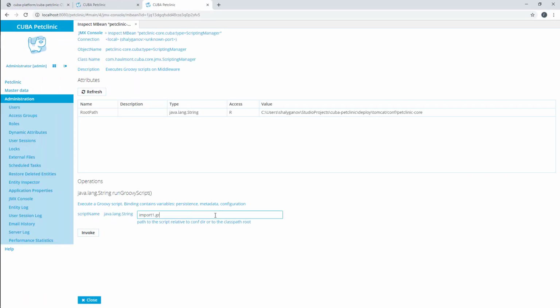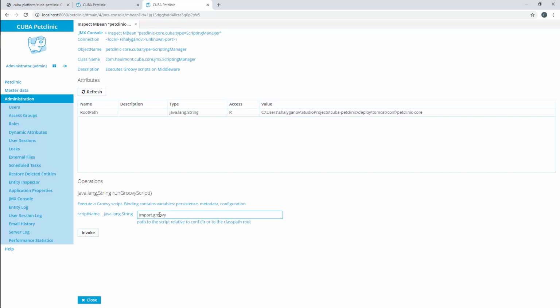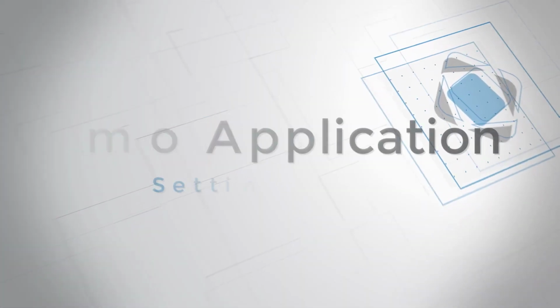Run the import1 Groovy script. As the message says, the import finished successfully. Do the same with the import2 Groovy script. Now that our application has a sufficient amount of data, we're able to proceed further. Let's move to the next task.